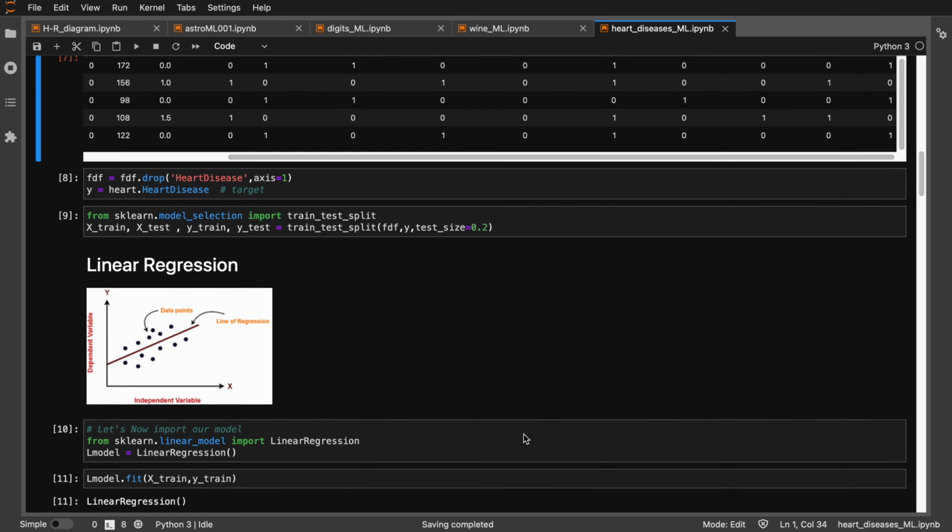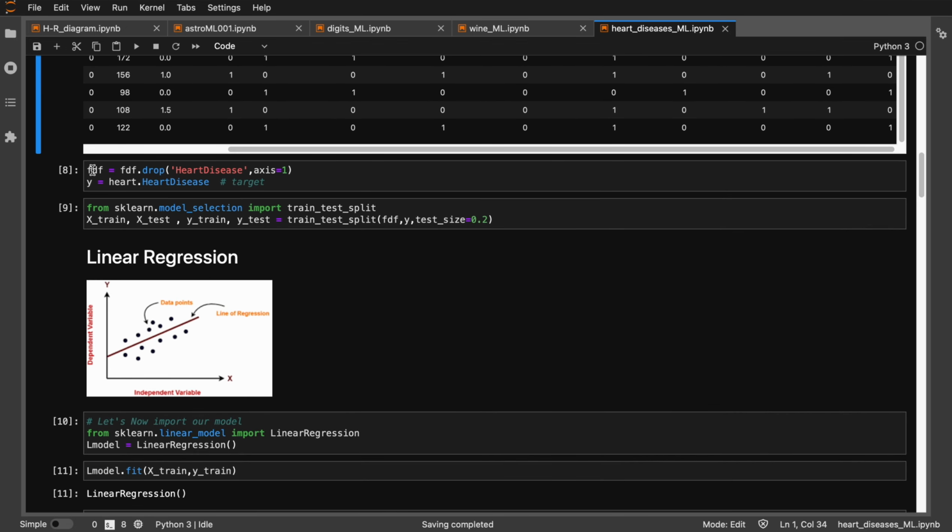So let's train it. First we have to separate what we are going to predict, the heart disease. So we are going to drop it, and we get our set of parameters, the features. And the second one is the target, that we have to predict.